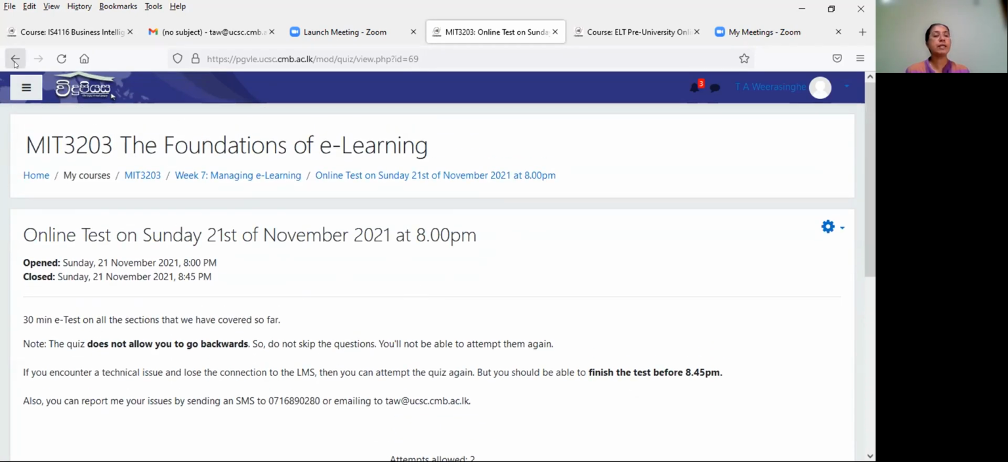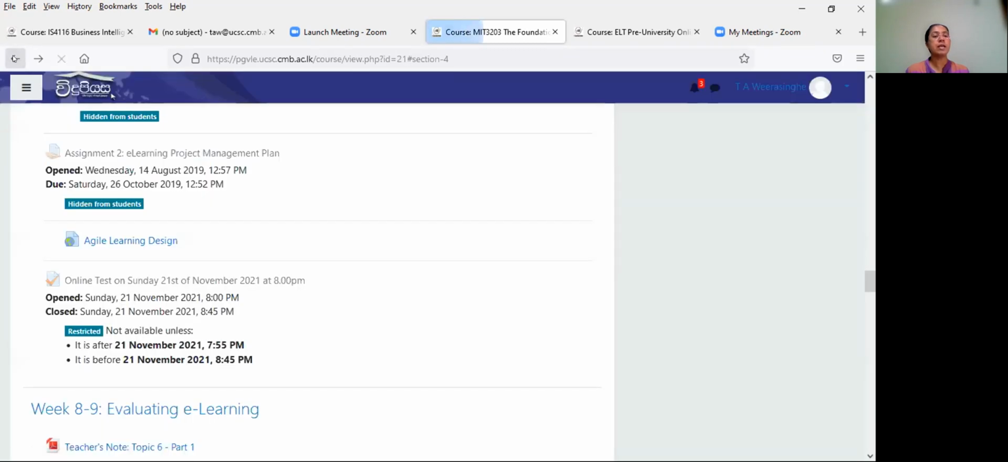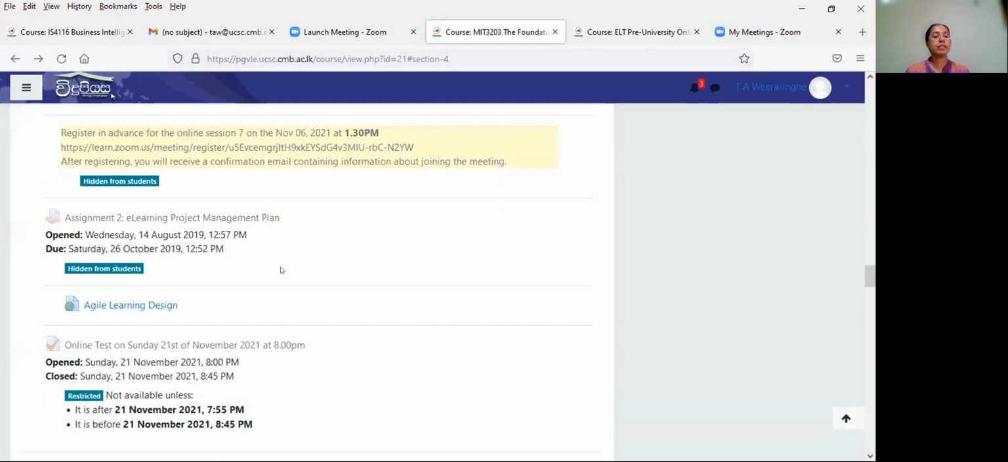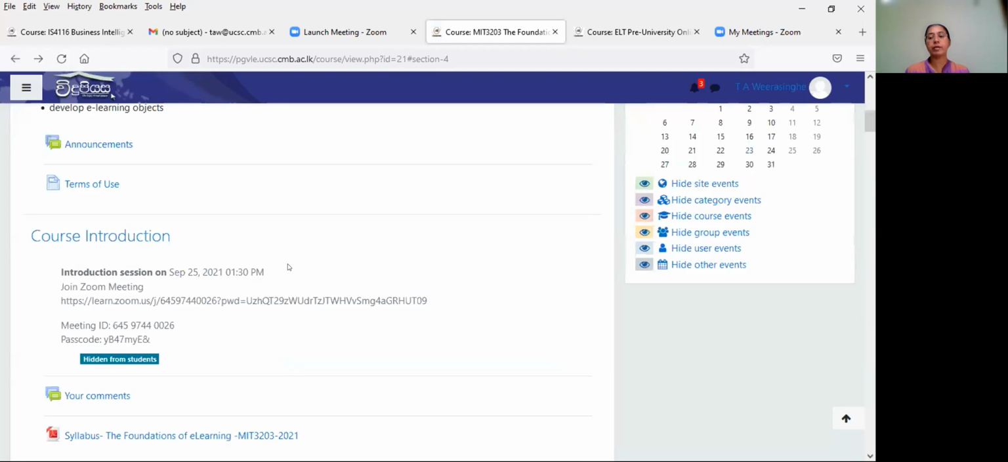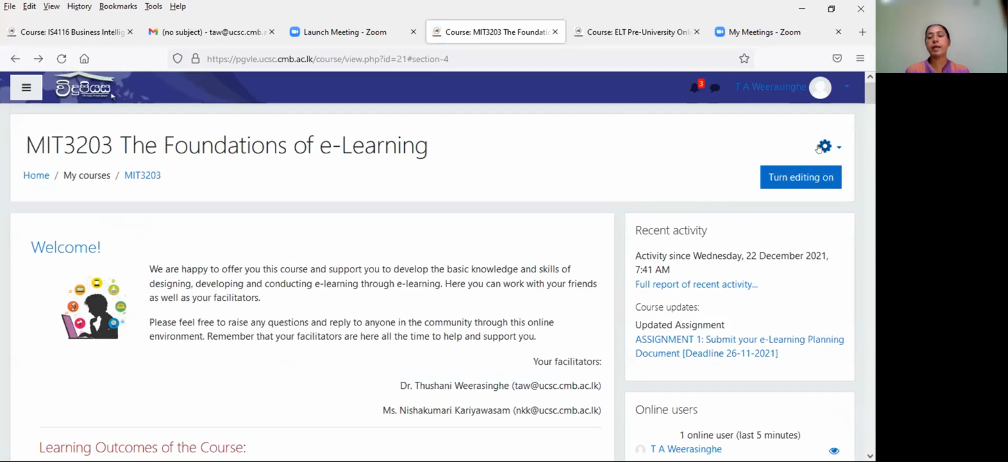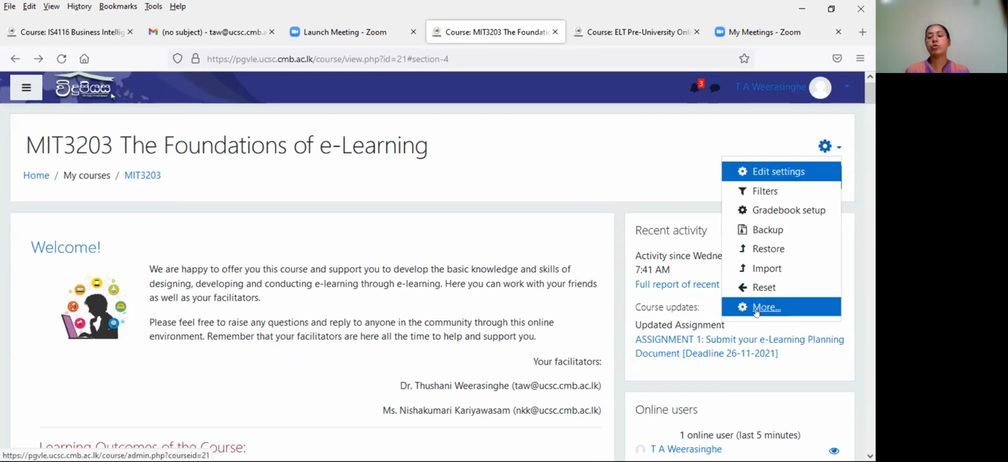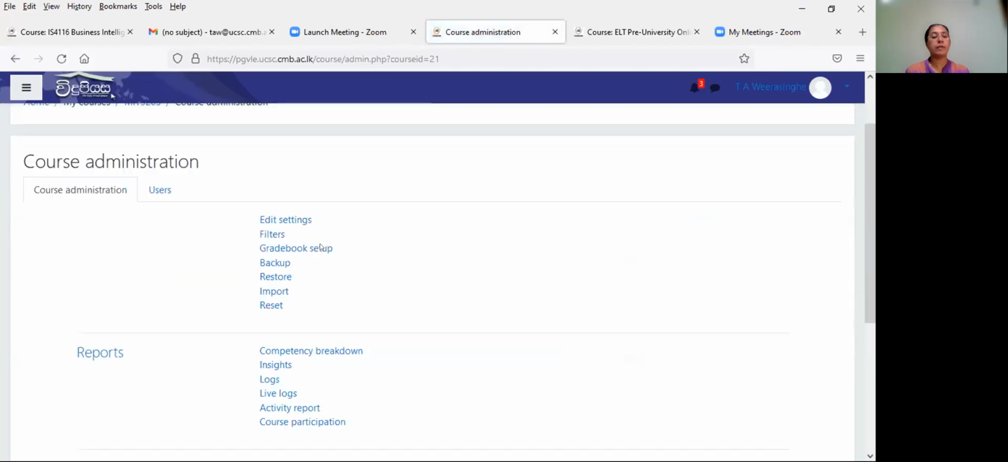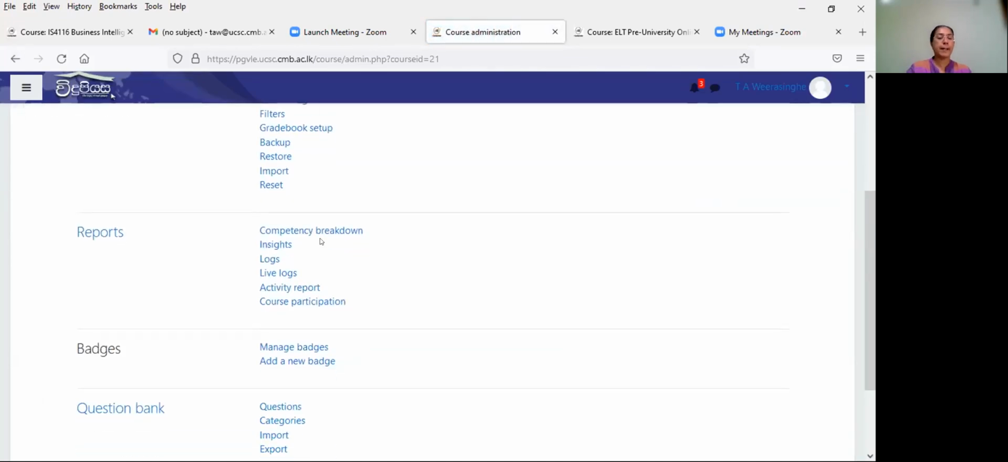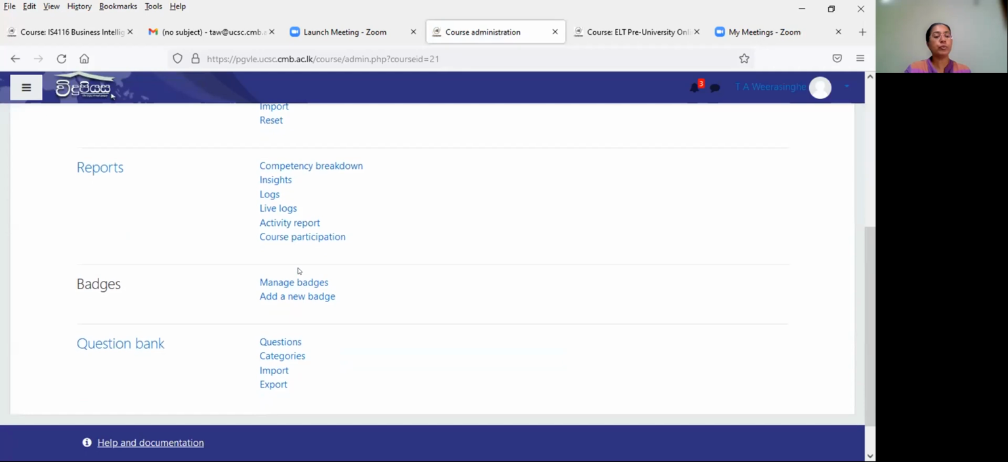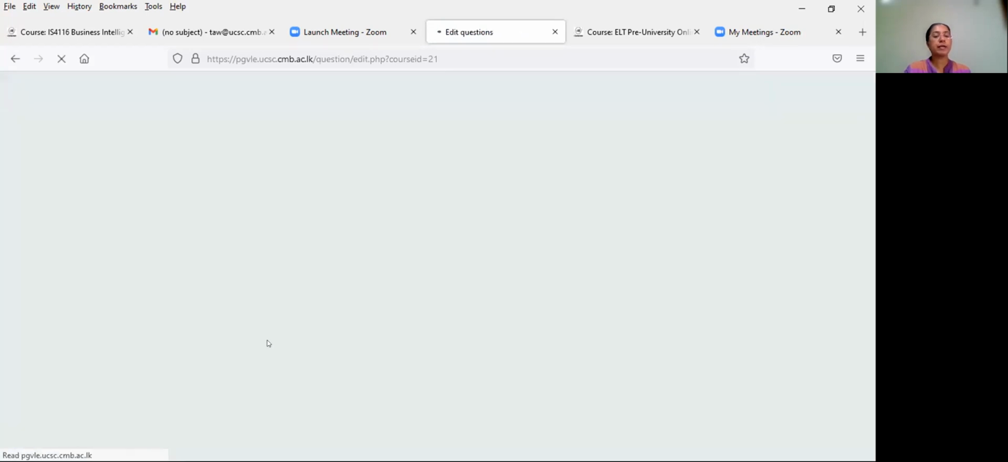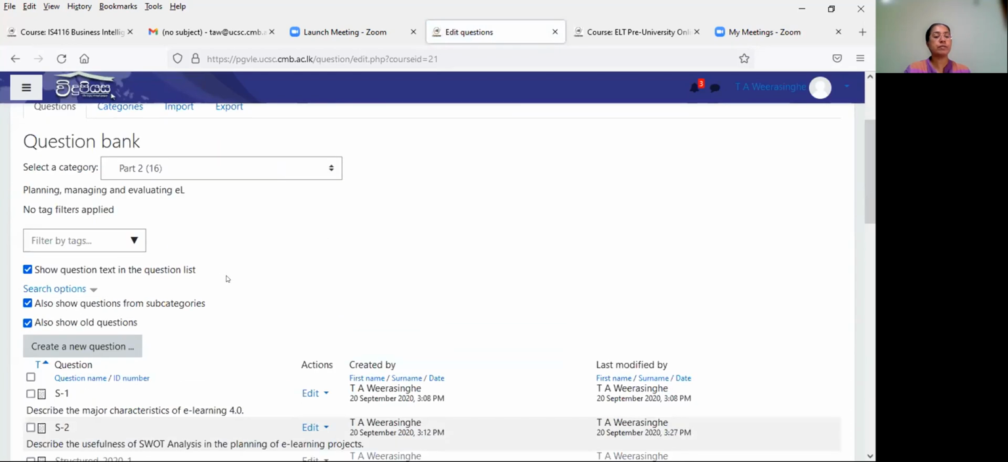And when you are designing quizzes, it's better to design them with the question bank. You know where the question bank is, I believe. If you have the same version of Moodle, you will be having this. And then if you go to the question bank, you can see the questions available here.